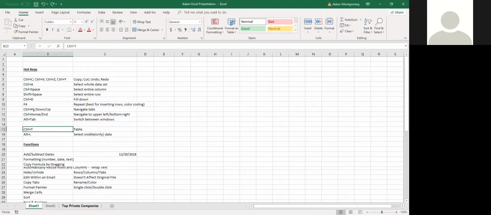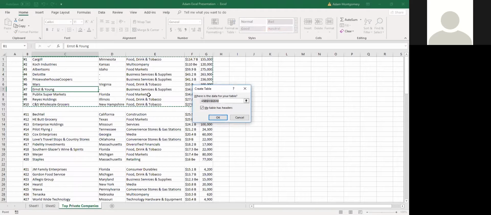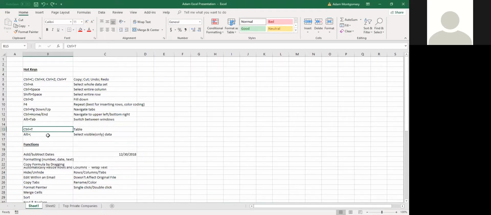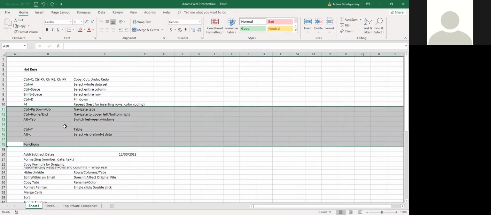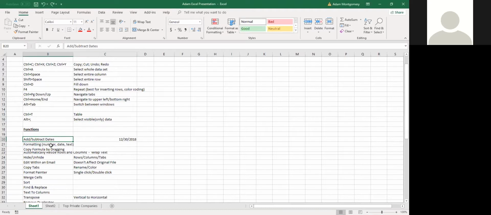Now Control T, that's going to create a table with your data. We'll get into that in a second. But then you have Alt semicolon. This is probably one that you won't use, but it's good to know. This goes along with hidden data because you're able to do things like hide rows, and this will select only the visible portion. So we'll get into that in a second.